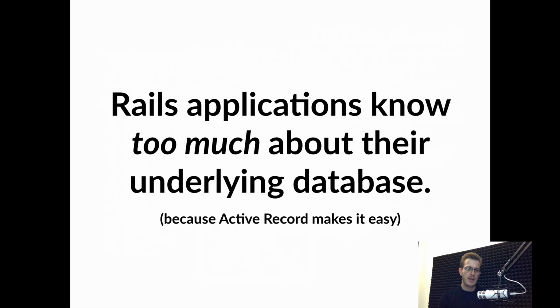It also means that Rails applications know too much about their underlying database. It knows that it can just do a query wherever it damn well wants, because Active Record makes it incredibly easy to do so.